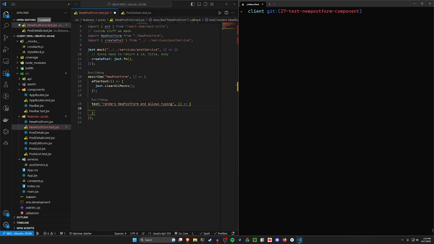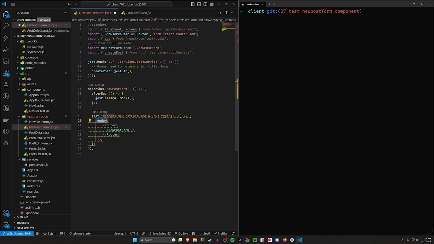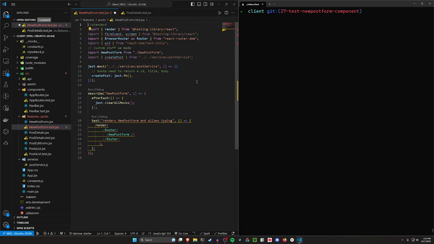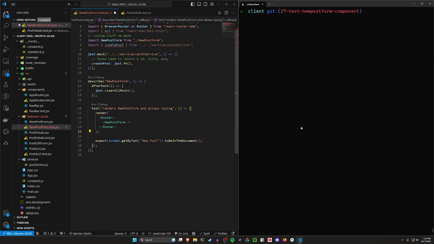All right, so for this test, we need to render our new post form, which means we can just create a quick little render block. Now we should have render being imported somewhere, which should be coming from up here. We'll import render from our testing library React. And then this is just upset because we need to do something like an expect, so that it stops that error. So I'm just going to leave this expect here so it stops the squiggly underline stuff, because it drives me nuts.